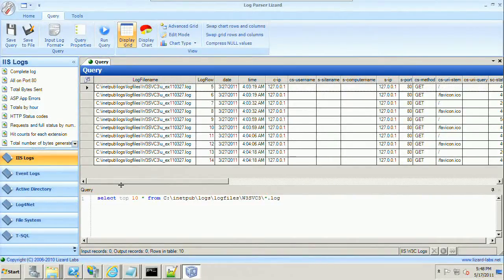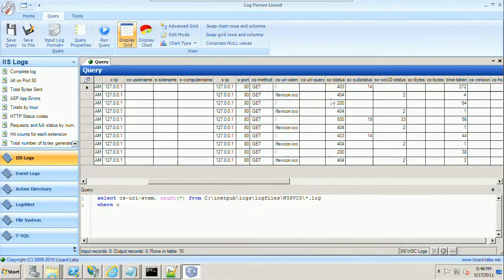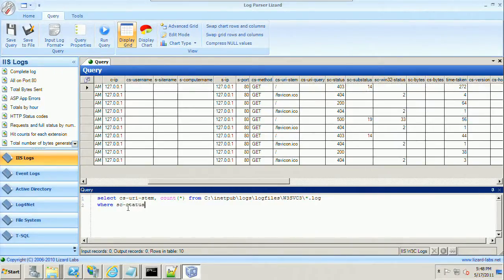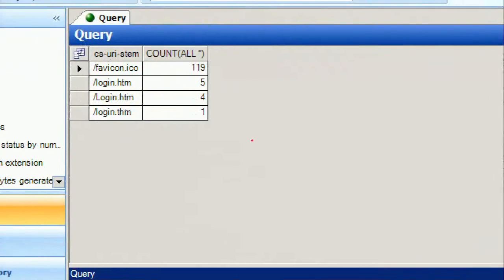So let's say I wanted to find out what are my most common 404s. So let's do that. Now, I bet you everyone in this room is better at SQL than me. So please forgive me as I make a mockery of it. But we're going to search for the cs-uri-stem and then the count where we only care about the sc-status. There's our sc-status. We only care about sc-status equals 404. And then we're going to group it by the stem of the URL. And we're going to run that guy. And we see that the favicon was the problem, returning 404s 119 times.